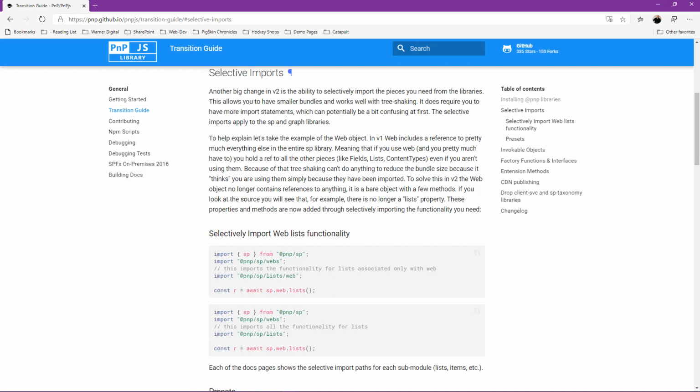And because it was imported into our SharePoint Framework solution as one singular library, all of the code was included, whether we were using only one piece or not. This, of course, would unavoidably increase the size of our SharePoint Framework solution and could have a performance impact.